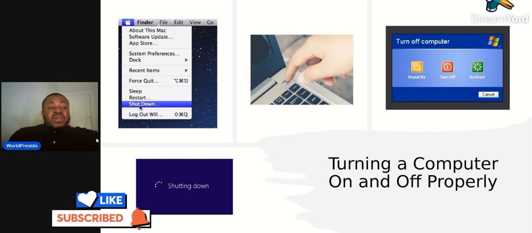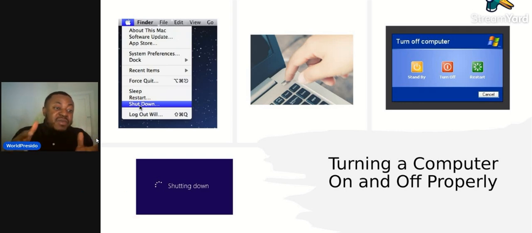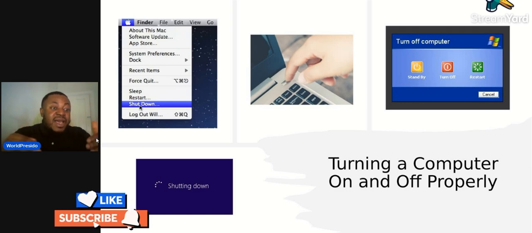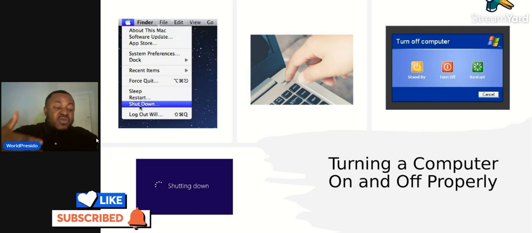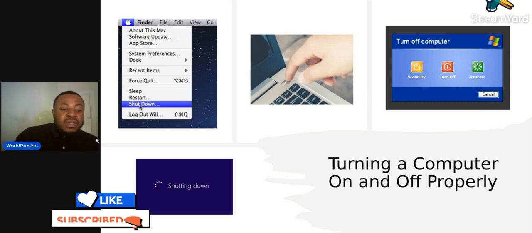Right. So when you want to restart, that's a different ball game. That's like closing all the applications and refreshing your computer. If there is an update or there are changes that have been made, it applies those changes to the new session. That's what happens with restarting a computer.